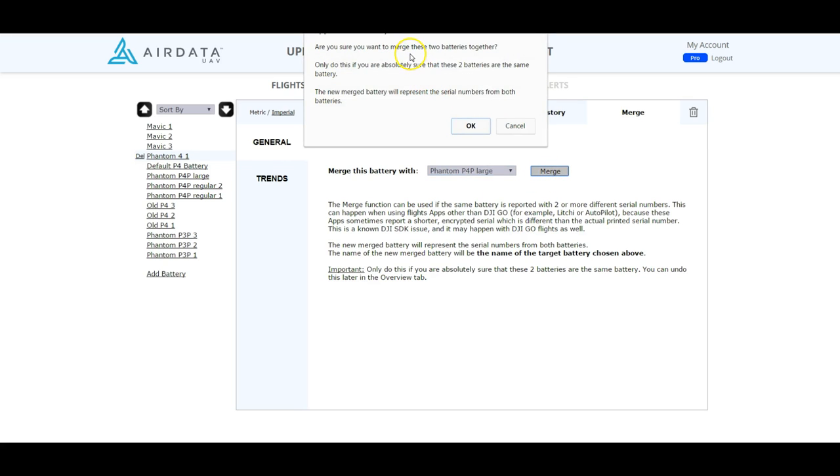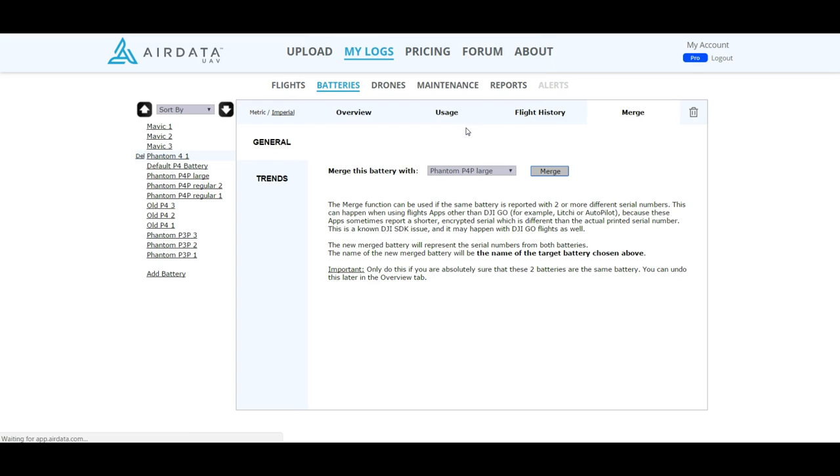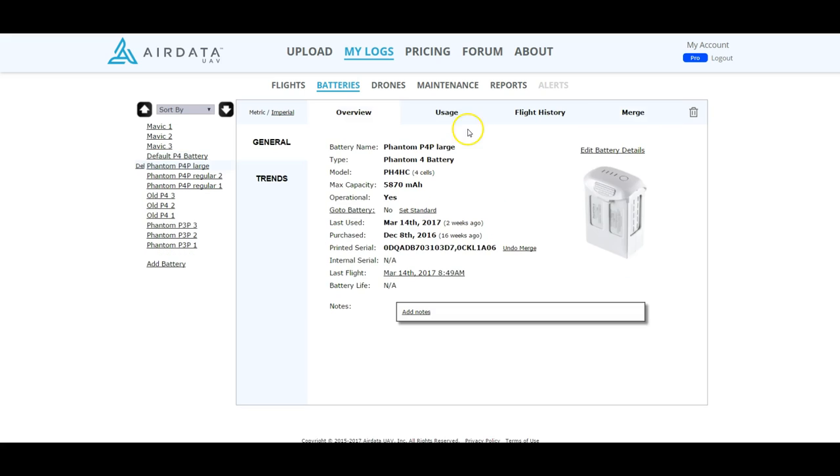It then asks you if you're sure you want to merge these batteries. You can always unmerge as well. So now I merge the information from these two batteries. And remember, you can undo the merge on the overview page. And if you look at it here, we now only have one battery called Phantom 4 Professional Large.